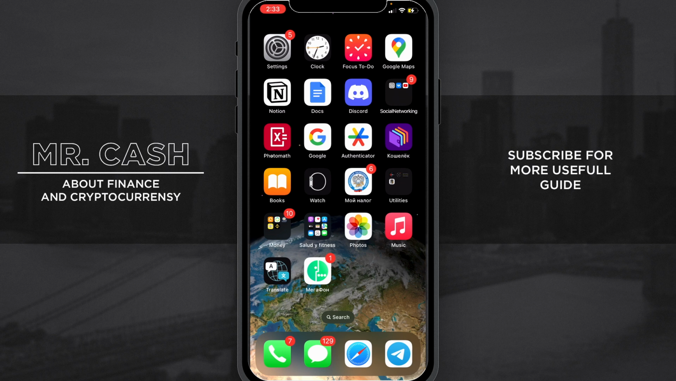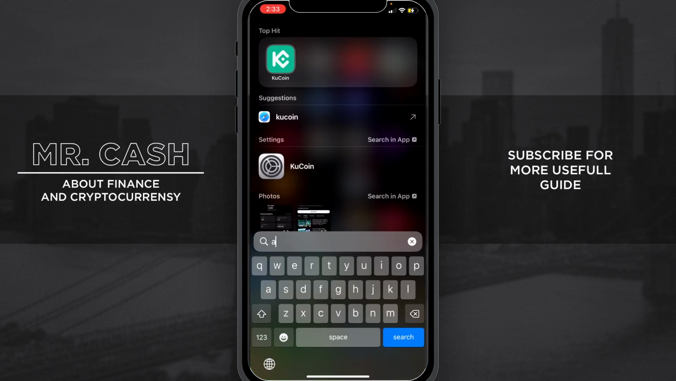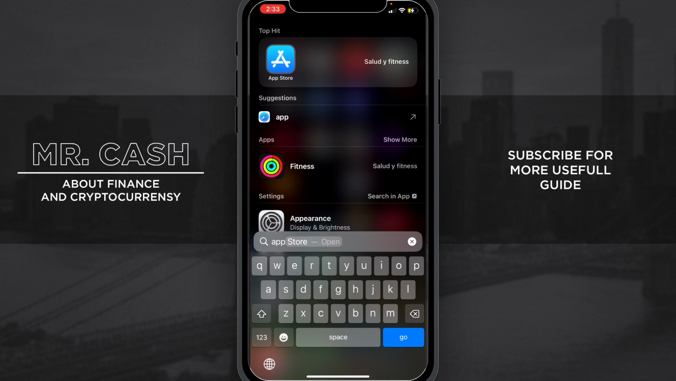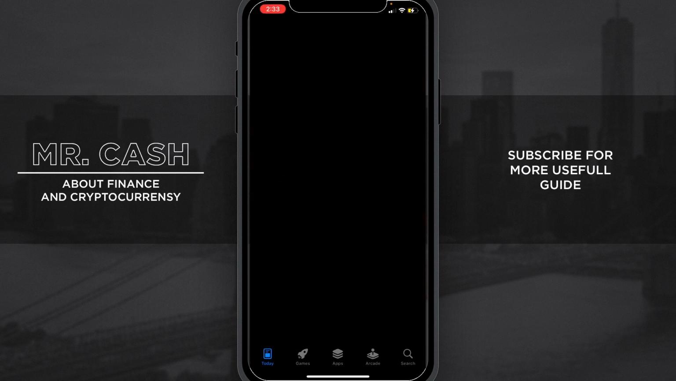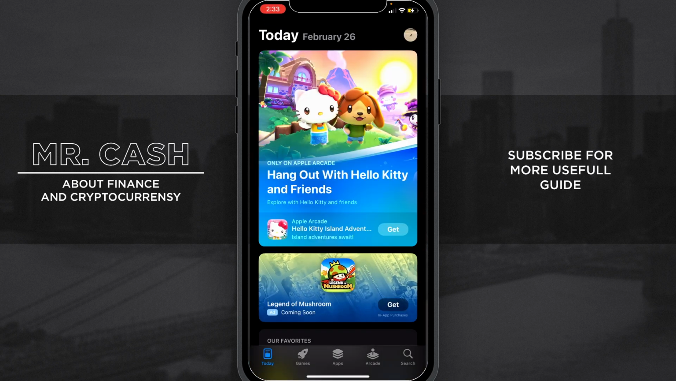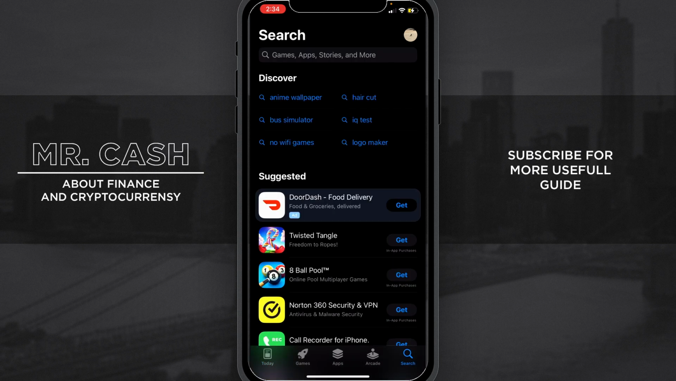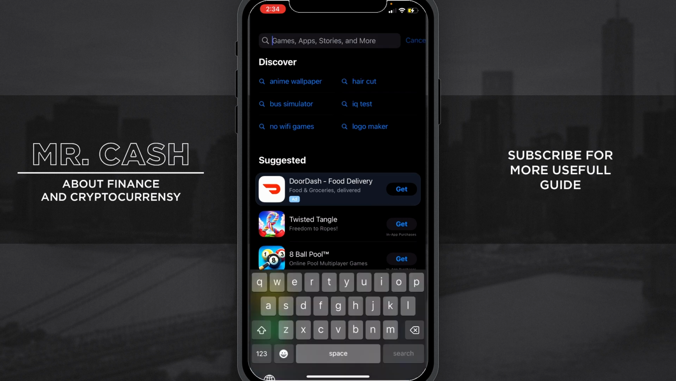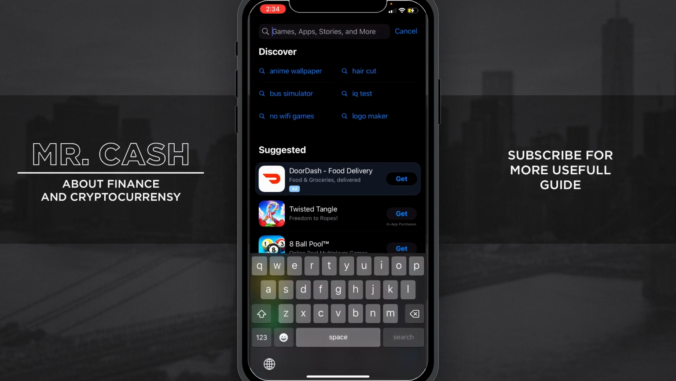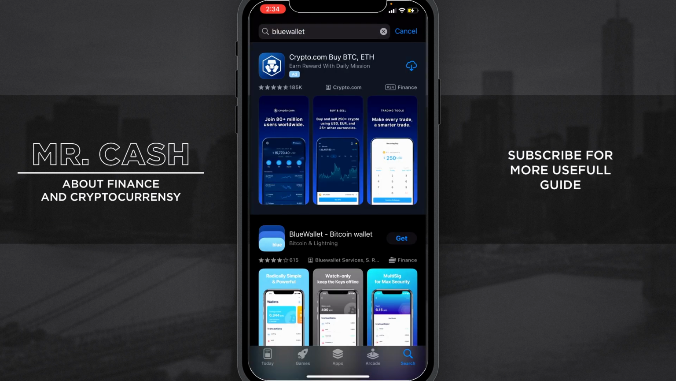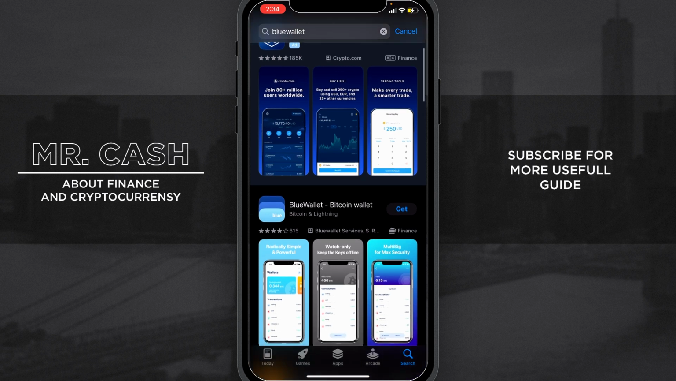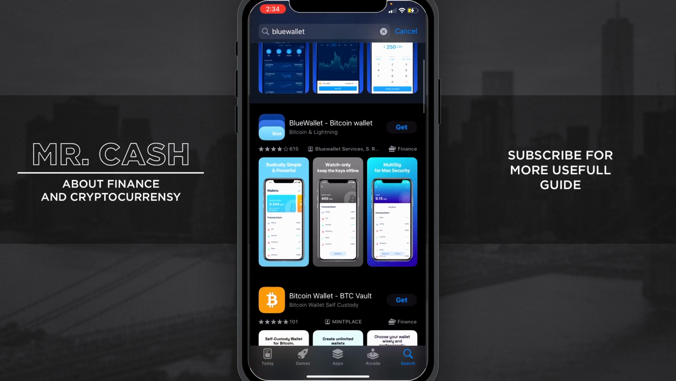So let me swipe down and type in here App Store. Tap on App Store application at the top left corner. And after that, tap on search icon at the bottom right corner. And after that, tap on field at the very top and type in here BlueWallet. Tap on search icon. And now scroll down until you find BlueWallet Bitcoin Wallet.